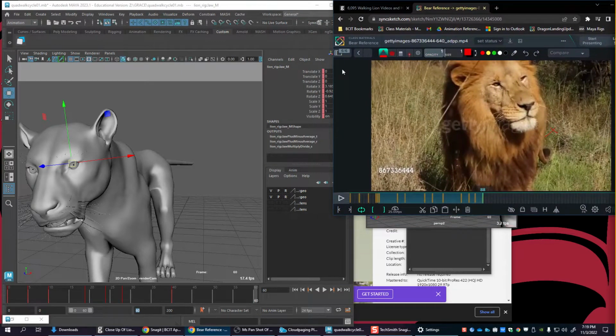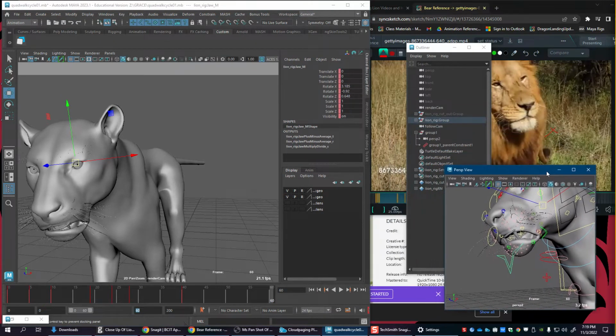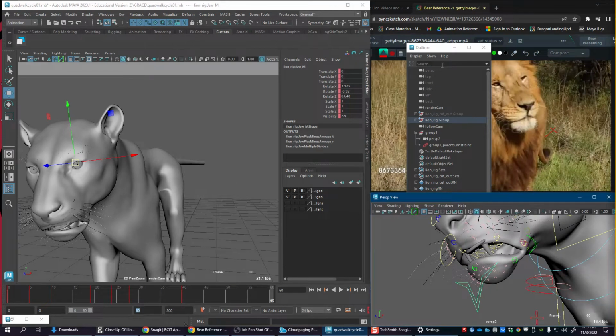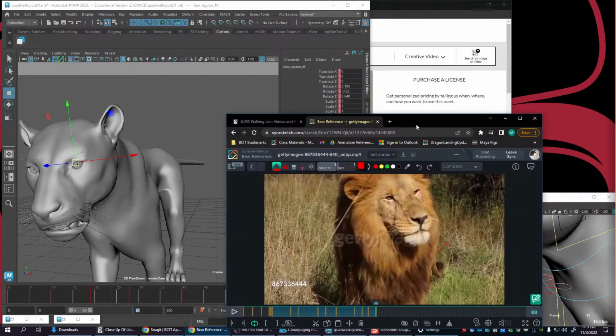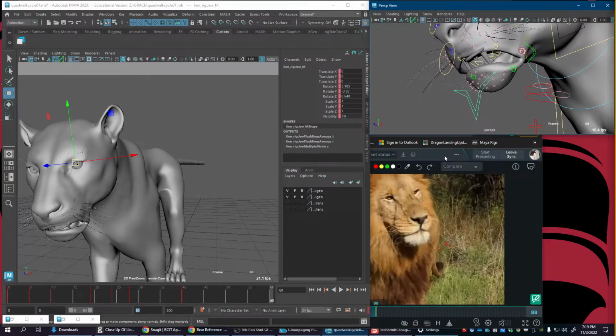Okay, we can make this a little bigger. There you go. Alright, so right now, because I'm demonstrating, I want to adjust the panel a little bit better so we can record the whole screen.